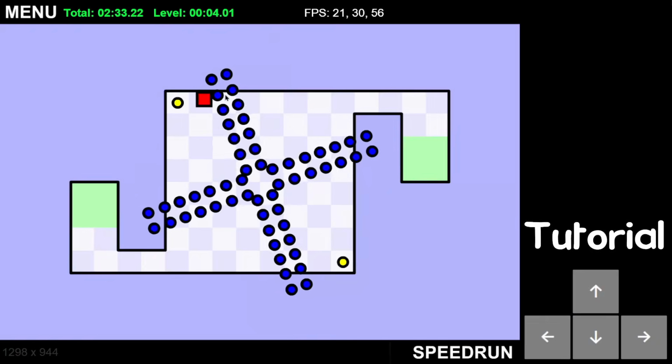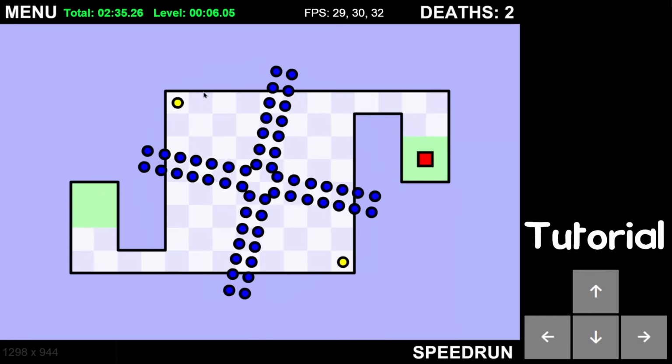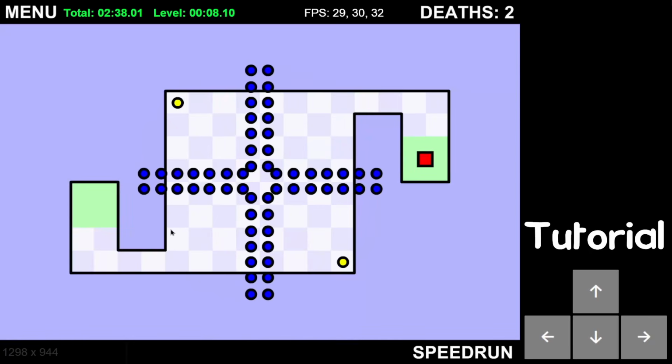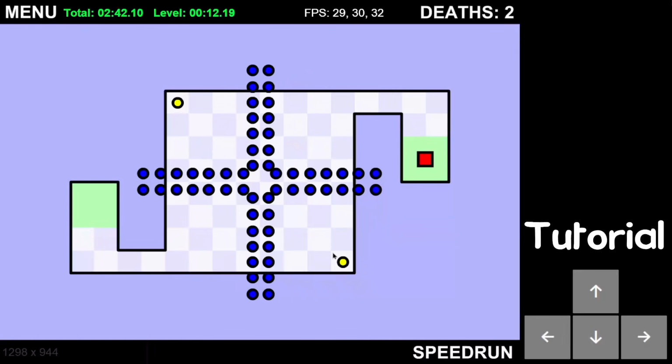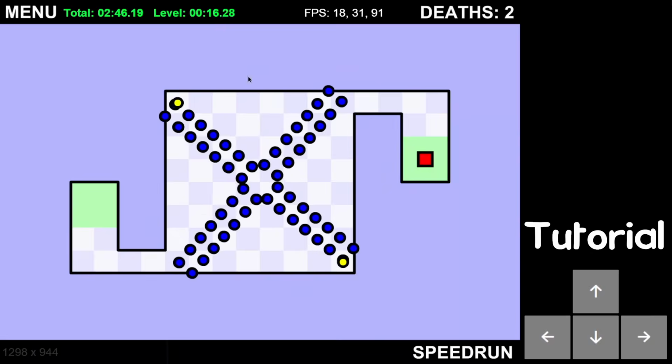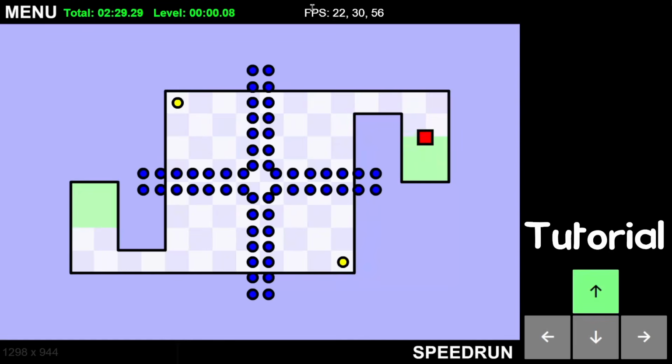Then, when you're in the middle of this square, you're gonna want to go down. Then when you're right between these two squares, you're gonna want to go right. When you're on top of the square, you're gonna want to go up. When you're in the middle of these squares, you're gonna want to go left. And for the last down press, it is whatever, but yeah.